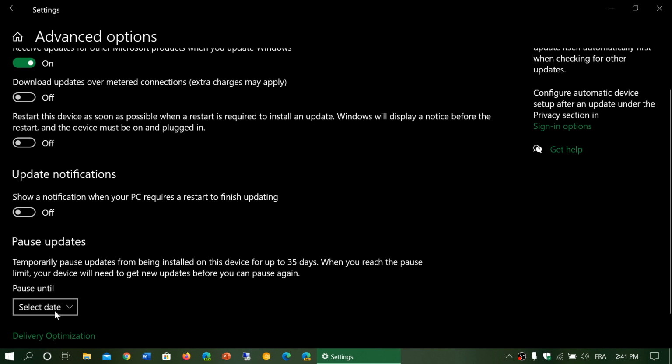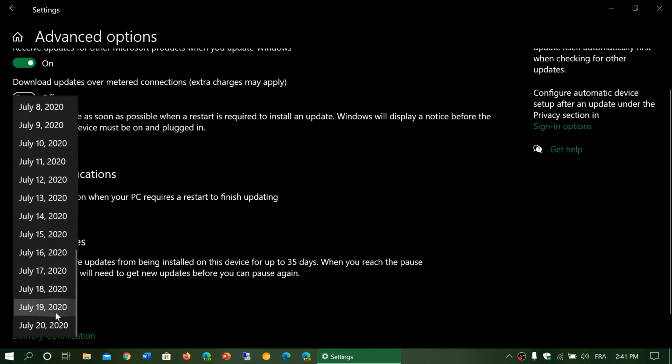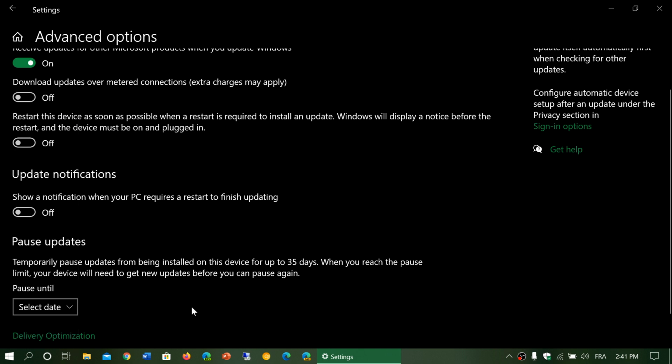If you choose 35 days, so here today is June 15th, it gives me up to July 20th, 2020. You will not have any updates come through until July 20th, 2020. So 35 days of zero updates. That includes the next security patches of Windows 10.